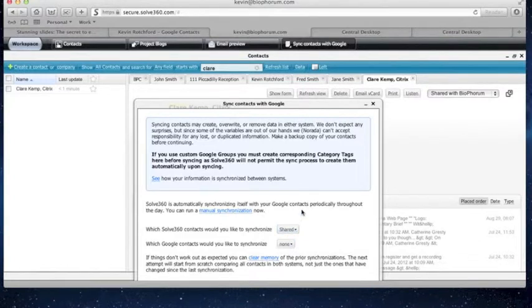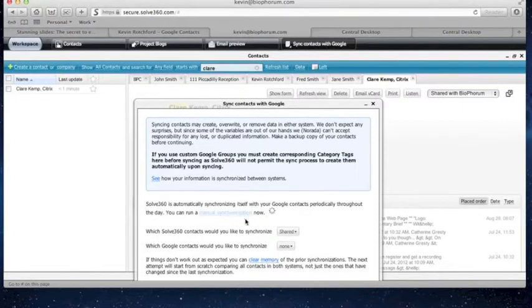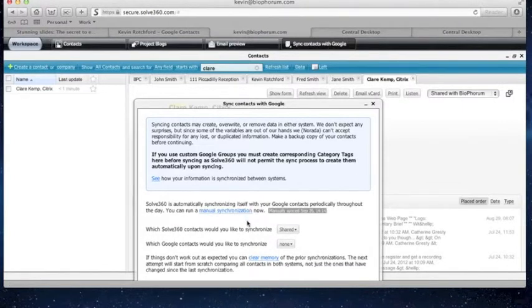Automatic sync takes place periodically throughout the day, but if you want to do a manual sync, let's say you've just added a new contact in Solve and you want to use it straight away in Google, you can do so by clicking through here. And that completes a manual sync.